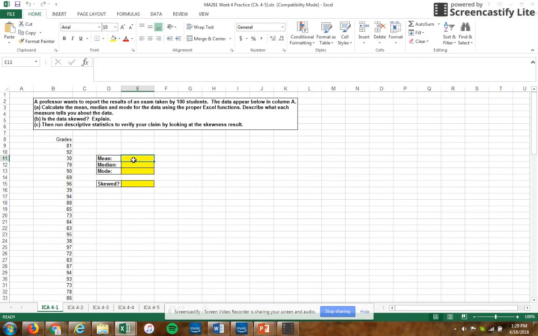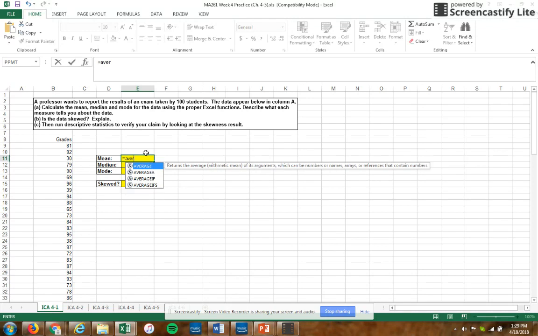So for mean, the function that we're going to use is average. So we can type in equals and type in the word average, and you can notice here it brings it up. We hit average and it asks us for the numbers that we have. And so we don't want to go in and enter every single number individually. We want to select them all. So we can start at the top.